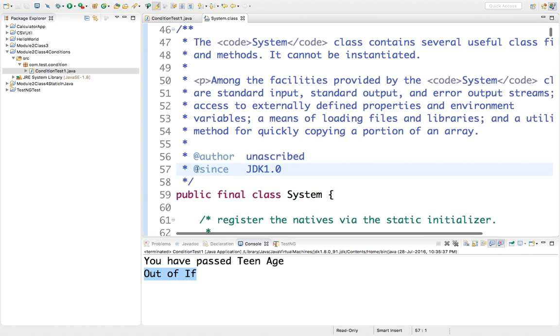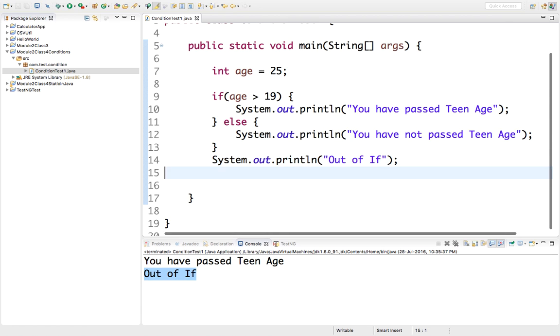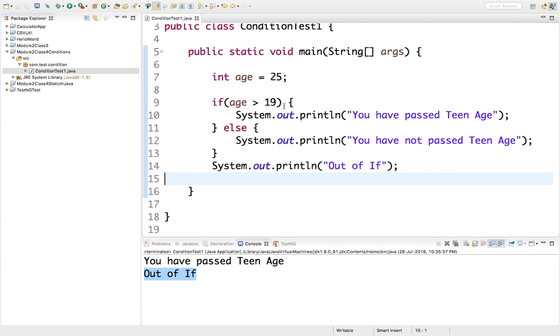Suppose you want to check if the person is in teenage. So you want to give a condition that is greater than or equal to 13 and less than 20. I need to make some changes here. If age is greater than or equal to 13, and you give two ampersands, age is less than 20. That means the age will be either 13, 14, 15, 16, 17, 18, or 19.